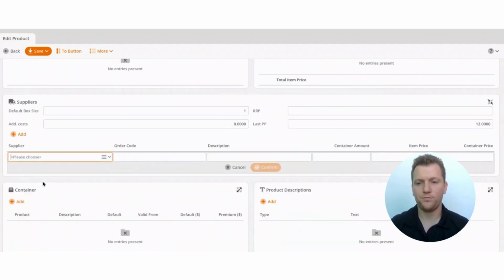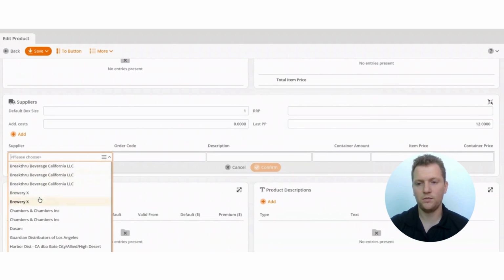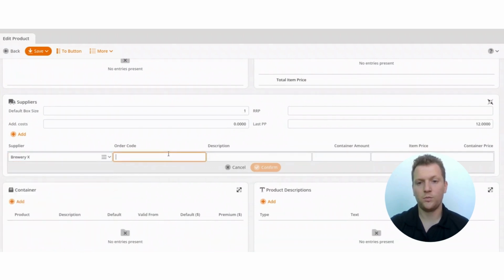Hit add. We'll select the supplier. We'll put in the order code, which in this case would be a supplier SKU number. So let's say this is a SKU number. We can put the description if we'd like. You can put the container amount. The container amount is the typical increment that this bottle or product is ordered in.